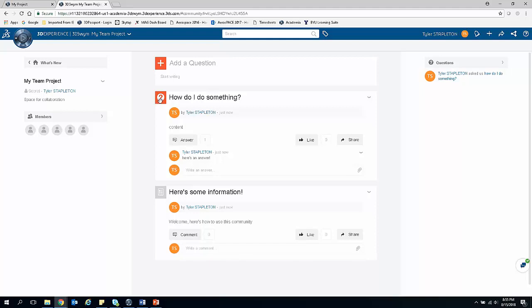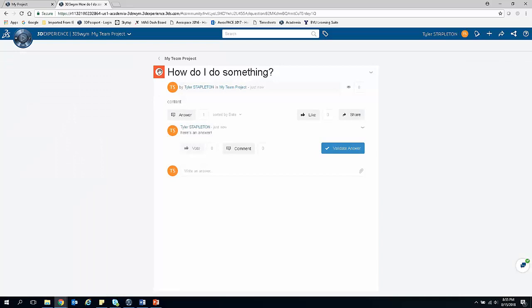Now that doesn't automatically turn from red to green because we still have to come back. Whoever asks the question needs to come back and determine whether or not they've actually found the solution to their question. And they can do that by simply coming up here, clicking on that red icon, and then they're going to say validate answer on the answer that they like.